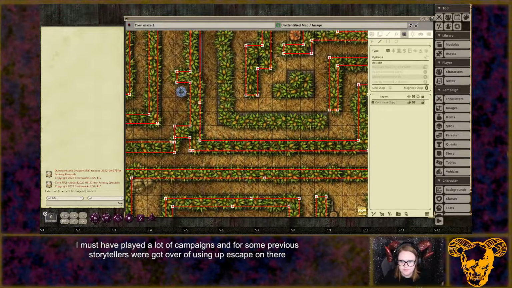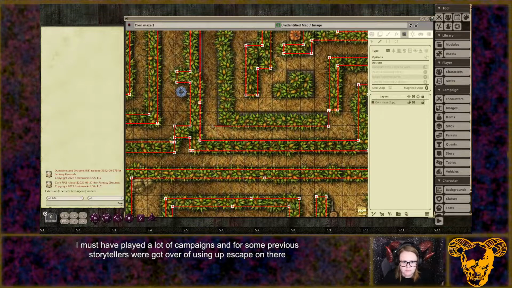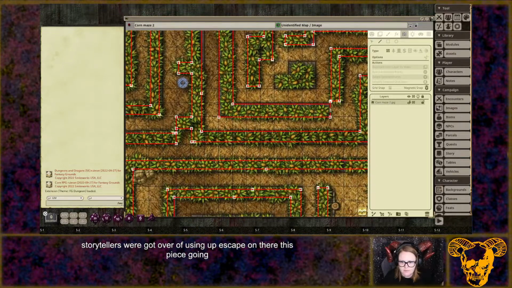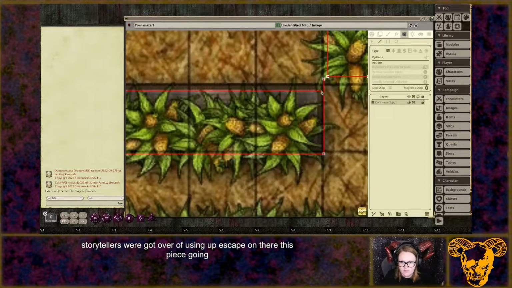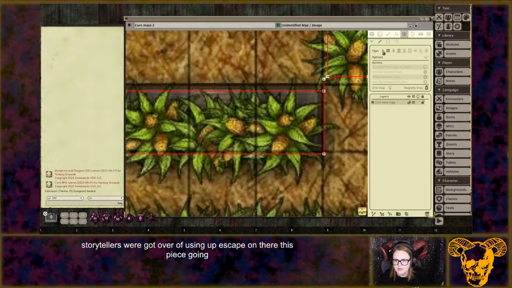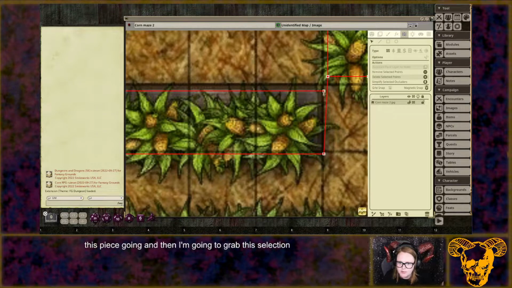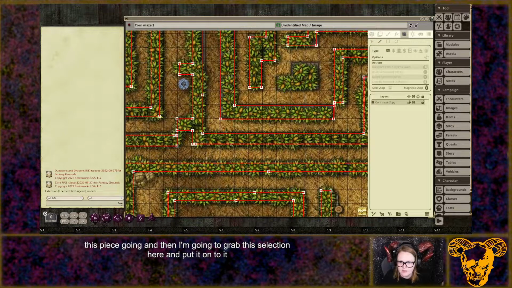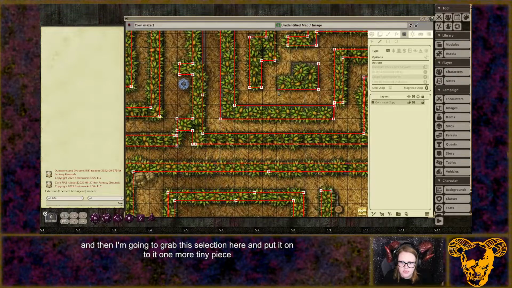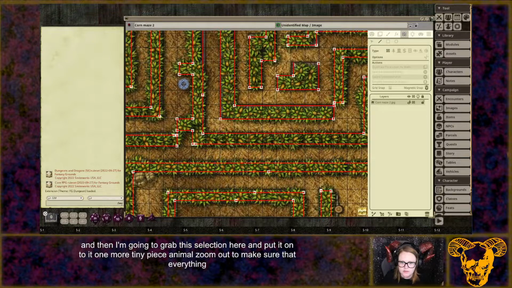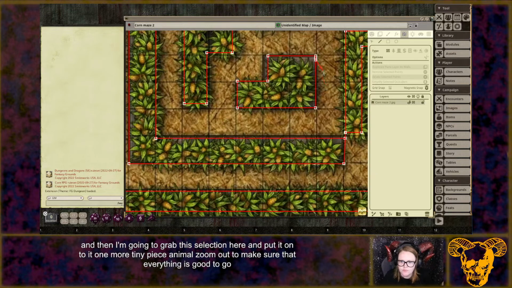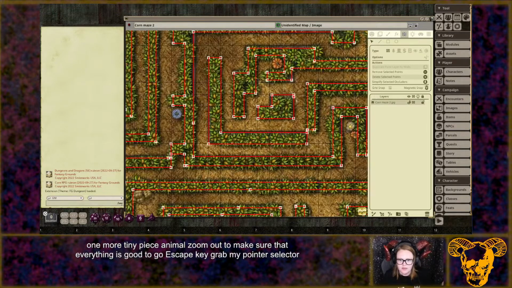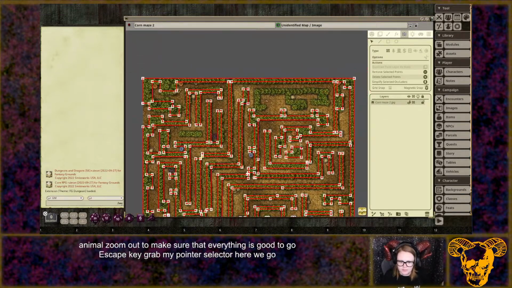Hit escape on there. Get this piece going. And then I'm going to grab this selection here and put it onto it. One more tiny piece, and we'll zoom out to make sure that everything is good to go. Get my escape key, grab my pointer selector. There we go. Oh, we got some more spots on the top here.